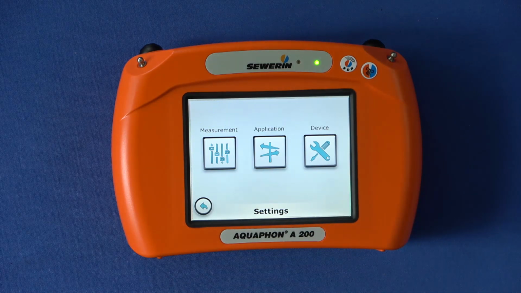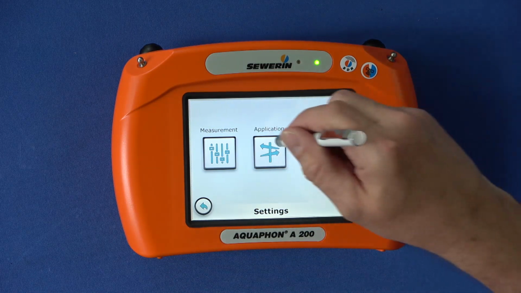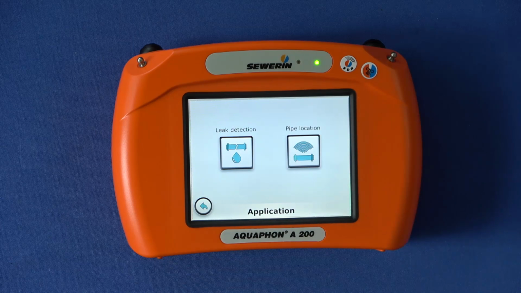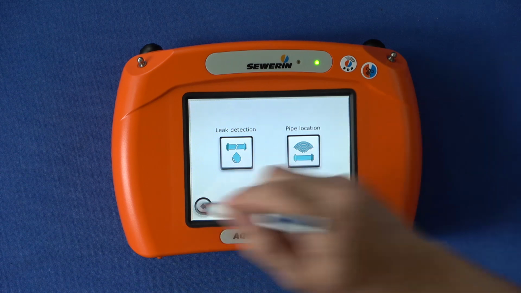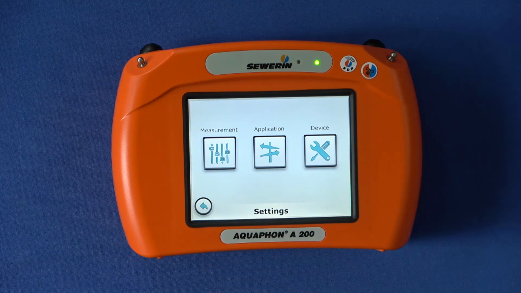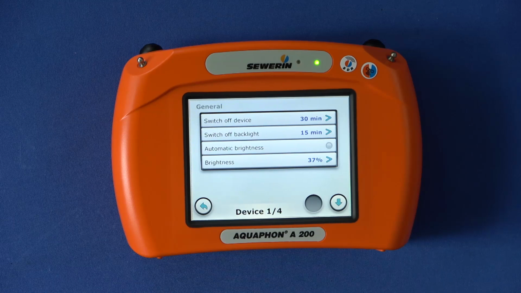With the button Application, you get to the selection dialog for setting the applications which we already saw when starting up the A200. Now switch back to the settings menu. Now select the Device button. At this point you can set up your A200 in a variety of ways.